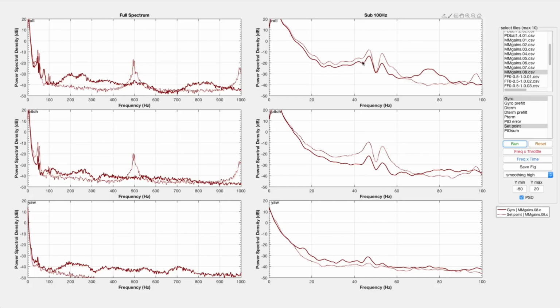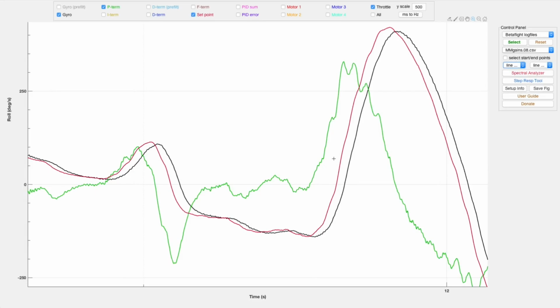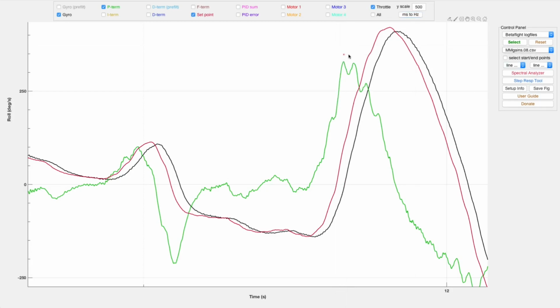What's really interesting here is this effect is actually showing up in the gyro itself. In other words, what's happening is this. If you zoom in on any one of these moves, you'll notice that there's in fact a little bit of a ripple on the P term. You see that here? If we just use the milliseconds to hertz, let's put a point here and then measure the period of that. And you can see that's about 58 Hertz.